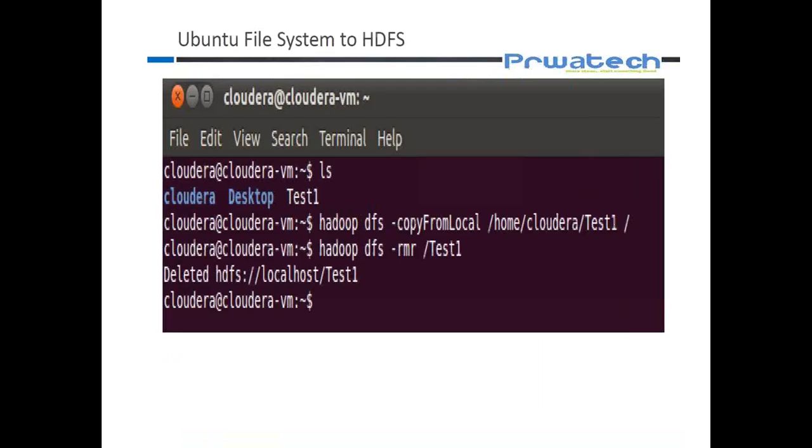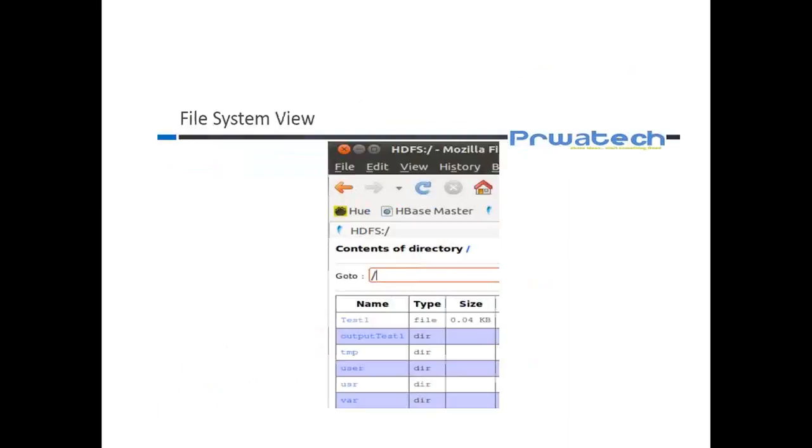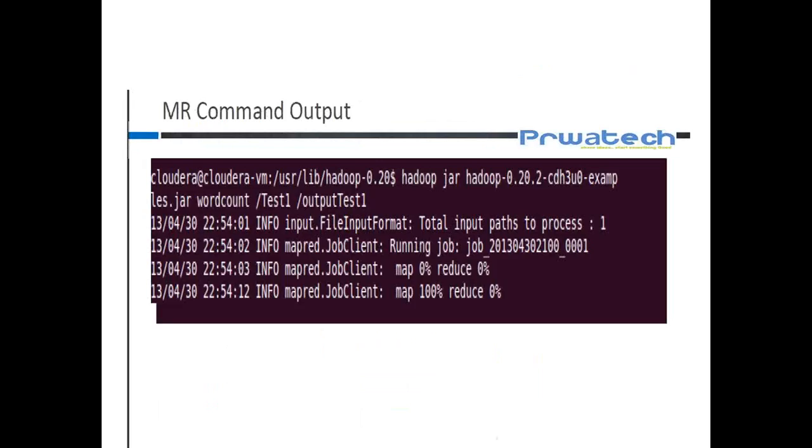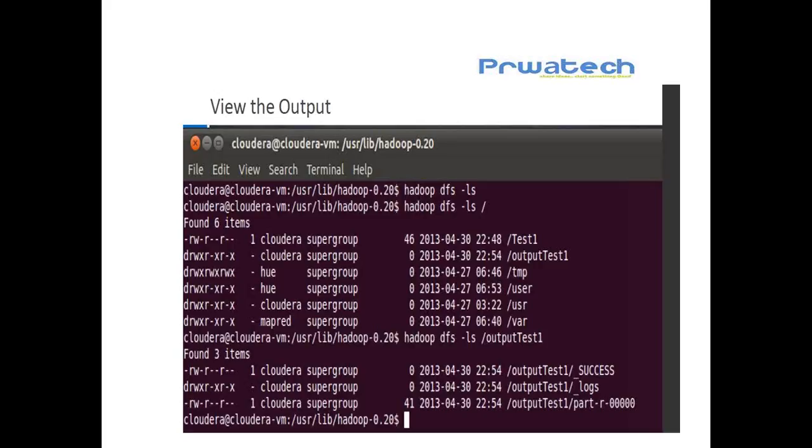We created a file and stored this data on the data node. Now we check it. Just now we have done all this job in our process. Now this is the map 0%, reduce 0%, map 100%, reduce 0%. This is all we have done. Now we see the output as well. The output is coming like this.